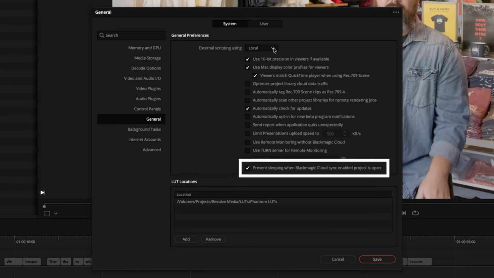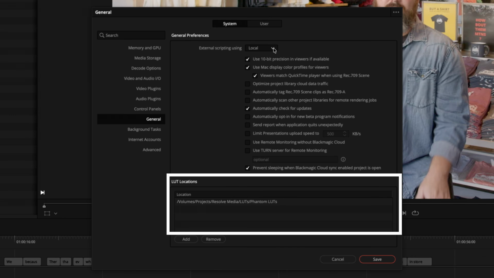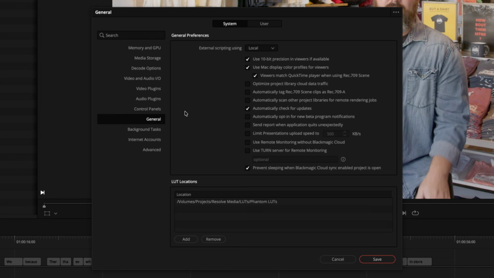This one will stop your machine from going to sleep if you're supposed to be downloading things from a Blackmagic Cloud project. This LUT section is for you to point to places on your machine where you have your own LUT saved outside of the default Resolve LUT folder, so they show up in the list of available LUTs.